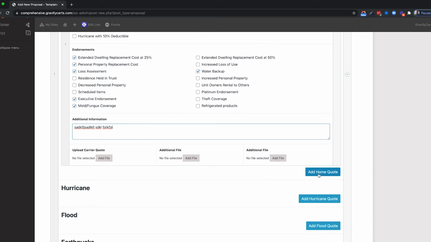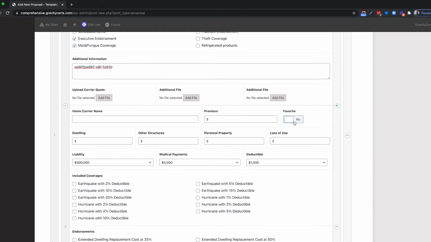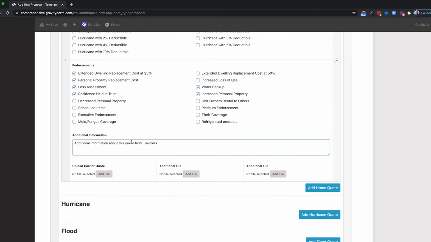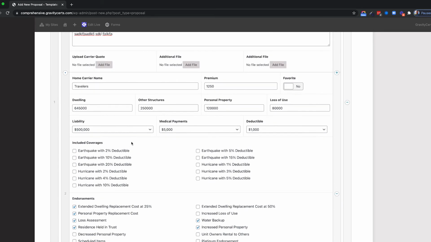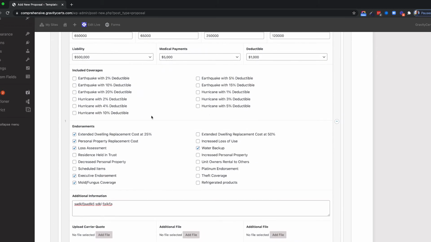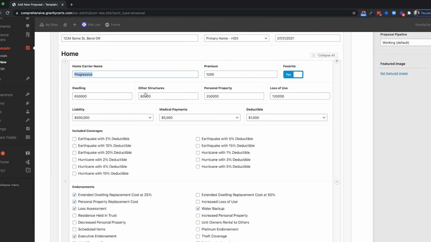Now I want to add an additional quote because we quoted this home with multiple carriers. So now I click Add Home Quote. So now we have 2 quotes added to this quote proposal. We have one from Travelers and another one from Progressive.